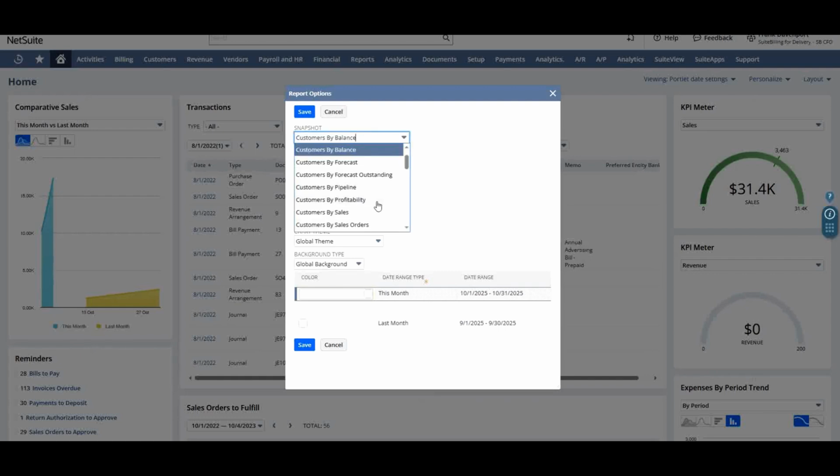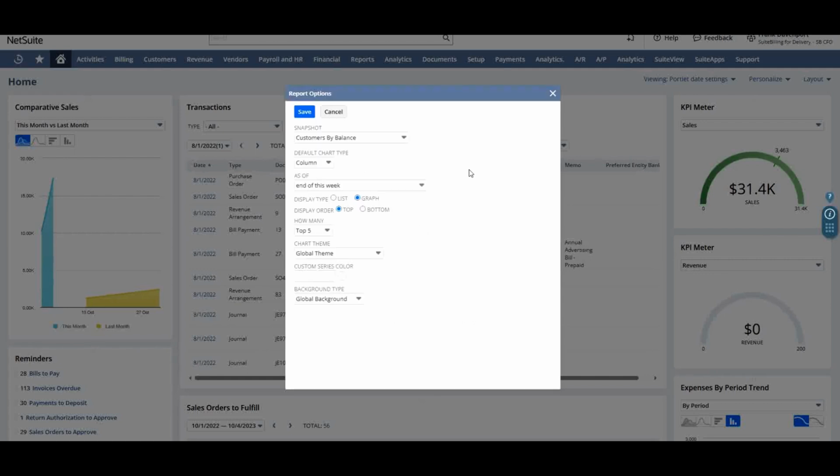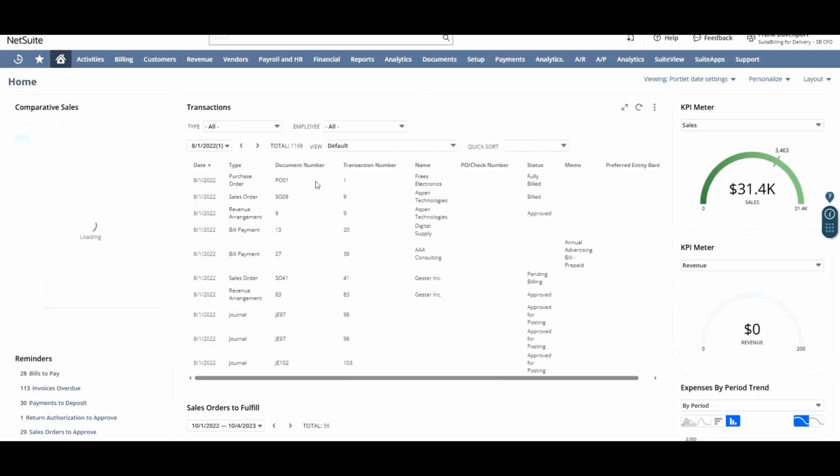I can also choose how I want it shown, as a graph or a list. Let's go with a graph for this one. I can pick the chart type, maybe a column or bar chart, and even adjust things like display order, chart theme, or background style. And now, right at the top of my dashboard, I can see my Customers by Balance snapshot displayed as a graph.